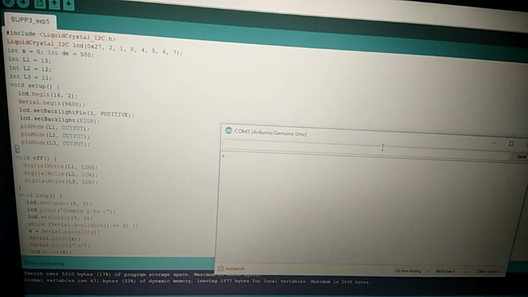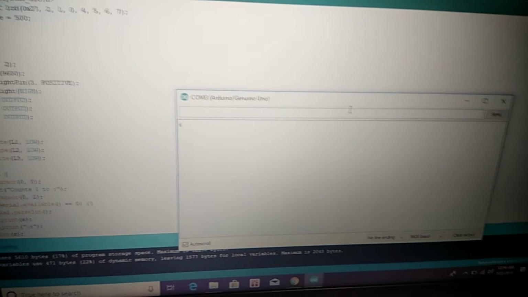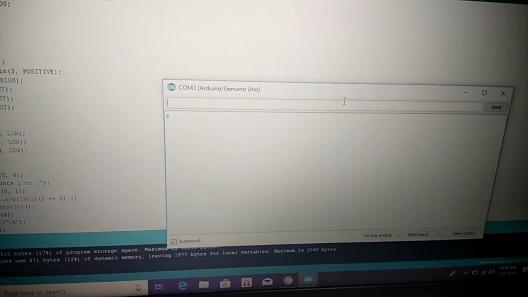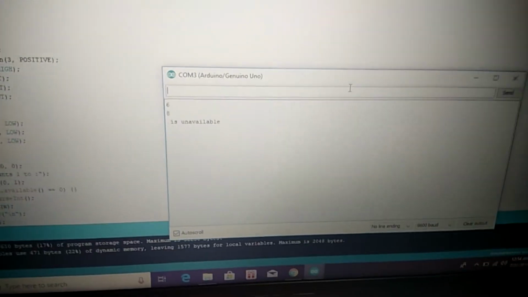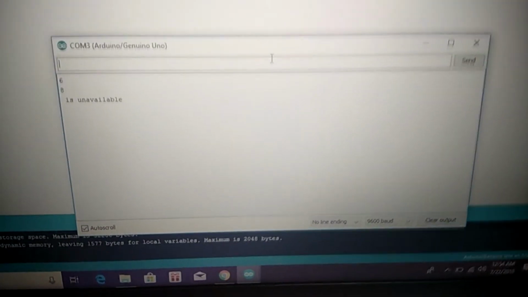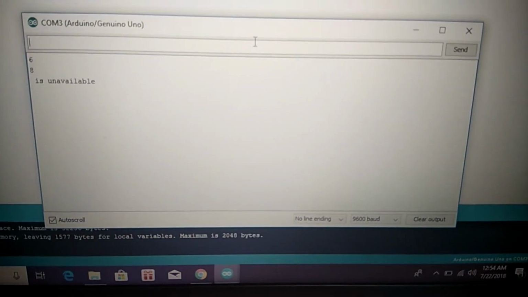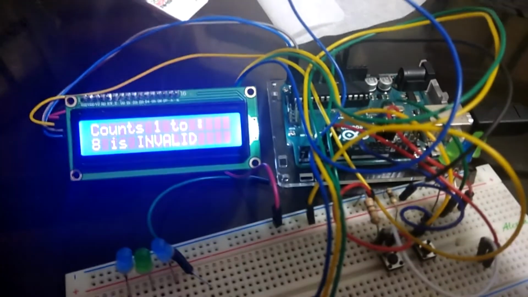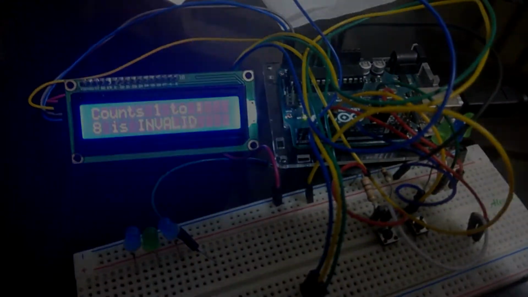And if we input a number greater than 7, just like 8, the serial monitor will print 8 is unavailable, while in the LCD it will print 8 is invalid.